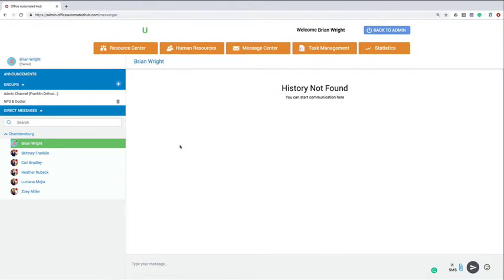You can see how responsive and quick this platform is as well. It doesn't take a lot of time to use it.